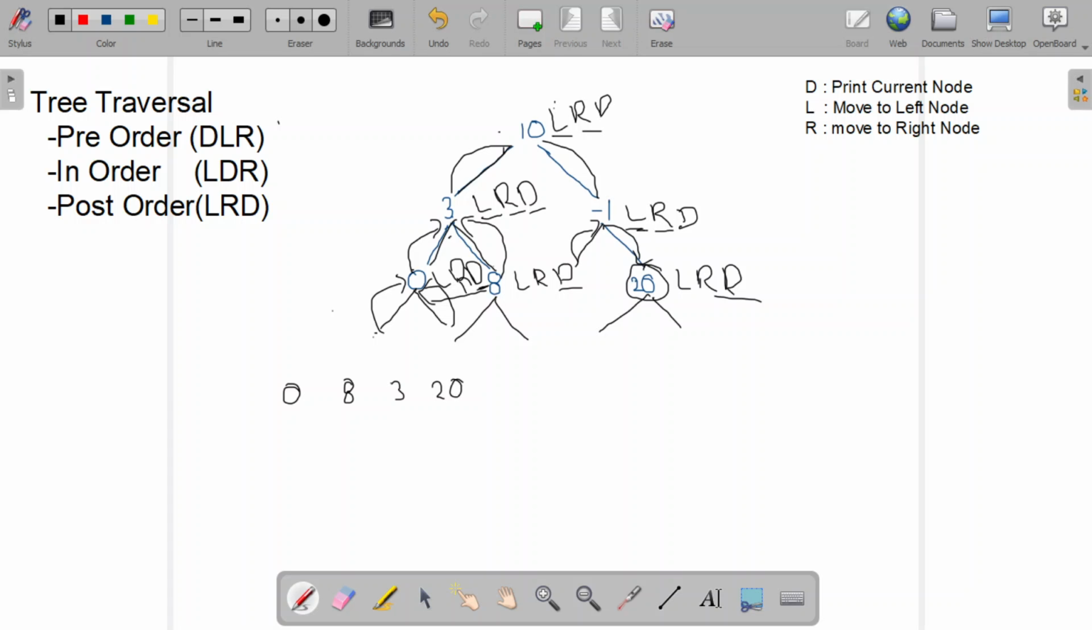Here left is completed, moving back to the called node. Here left is completed, right is completed. Need to print current node -1, and again move to the called node and print the D10. This is the post order traversal.